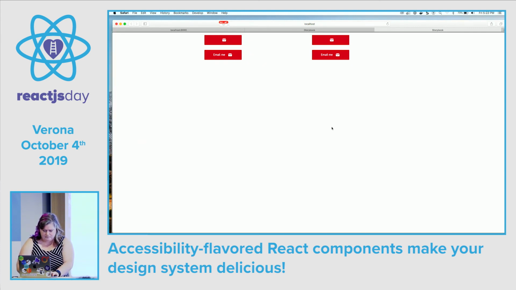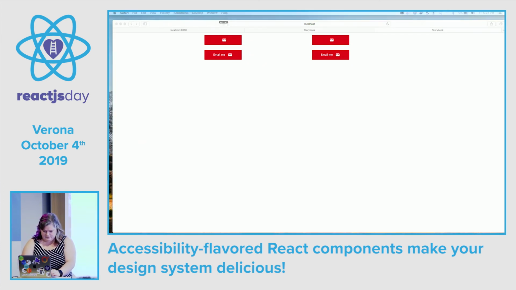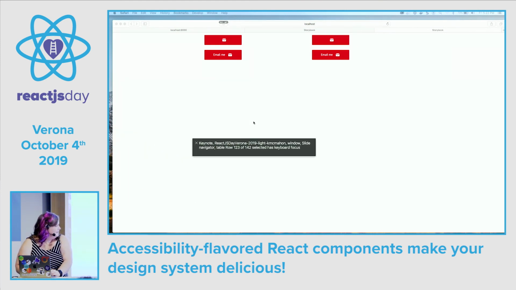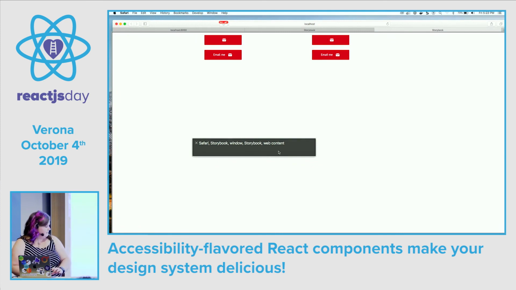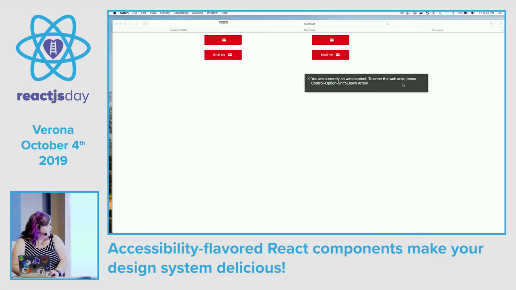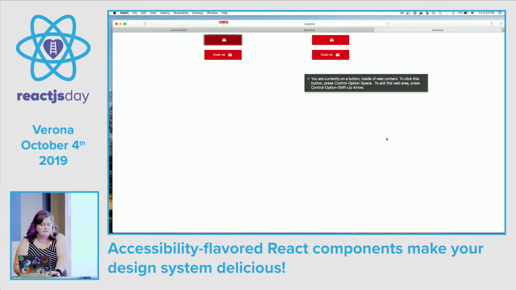VoiceOver. VoiceOver on Safari, Storybook window, Keynote, React.js Day Verona 2019 window, Slide Navigator table, Safari, Storybook window, Storybook web content. You are currently on web content. To enter the web area, press Control Option Shift down arrow. Button. You are currently on a button inside of web content. To click this button, press Control Option Space. Okay. To exit this web area, press Control Option Shift up arrow. This next one has an ARIA label. Email me about React Yo button. You are currently on a button inside of web content. Just add an ARIA label.